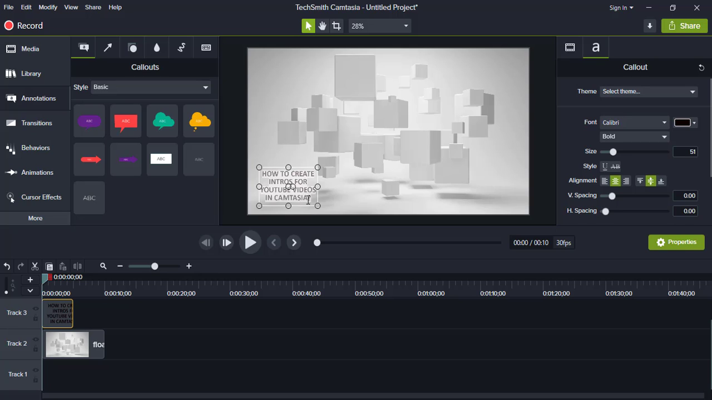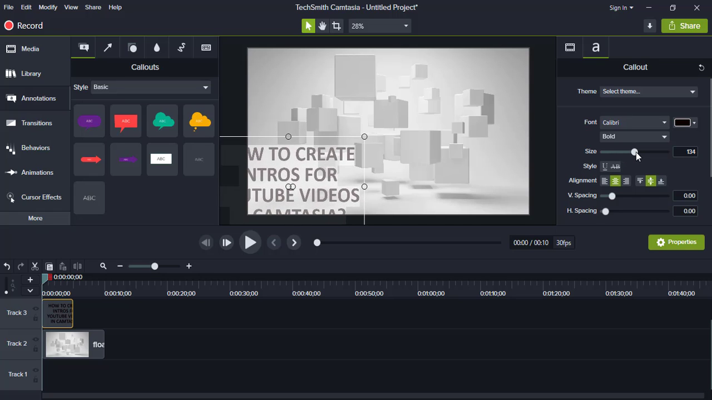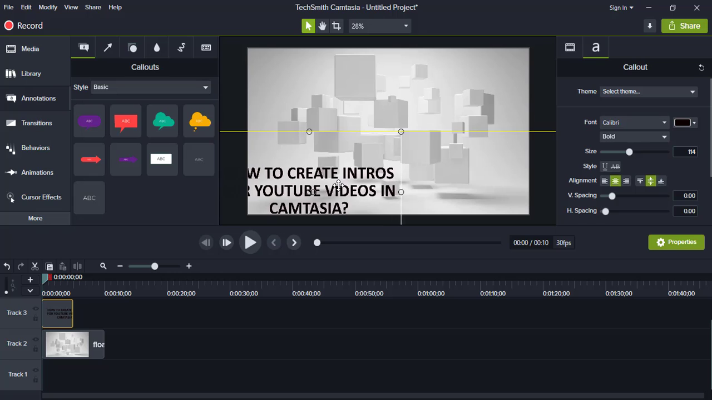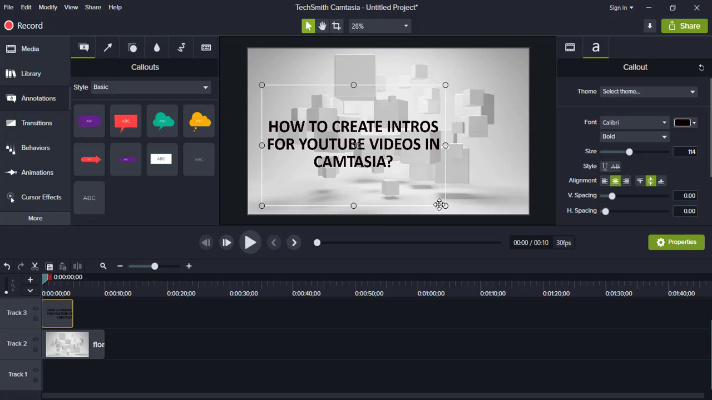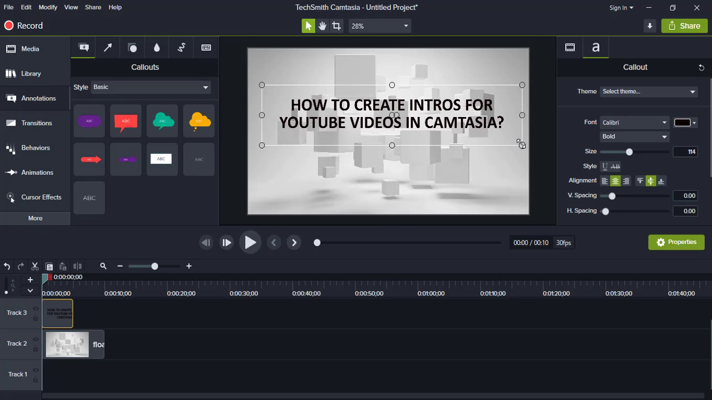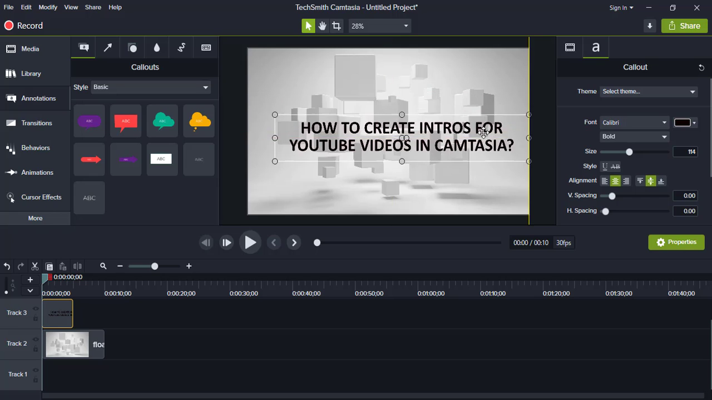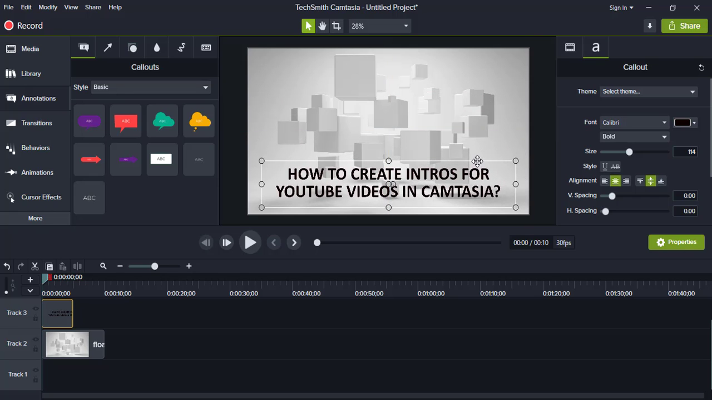So as you see here, the font is really small, so you can change the size of your text from here. You just have to drag in and out. So this is how you do it. Simply take it and adjust as you want it. So this is how I want my text at this location.